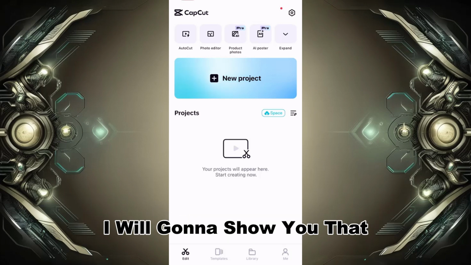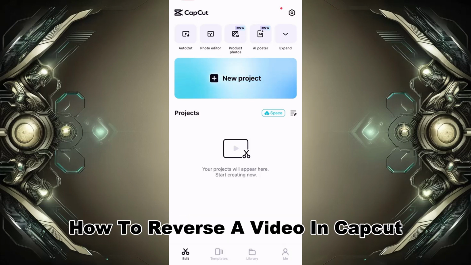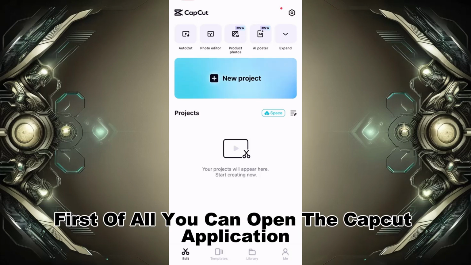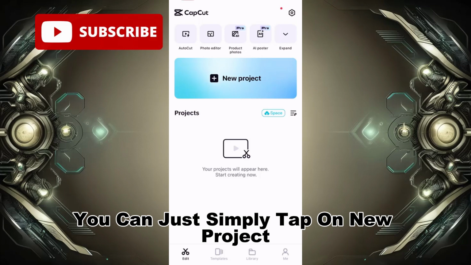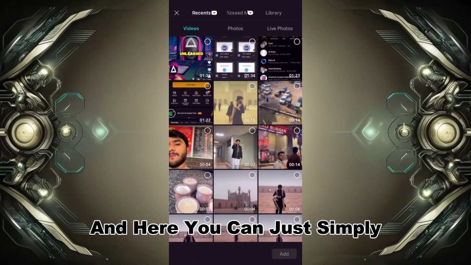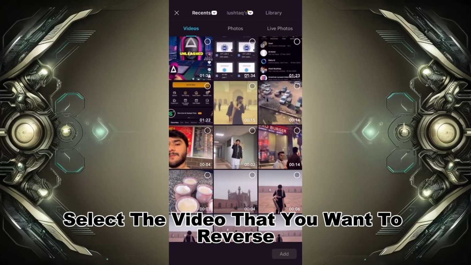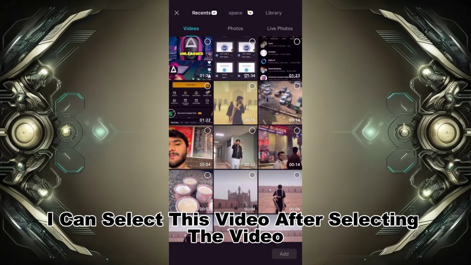In this video, I am going to show you how to reverse a video in CapCut. First of all, you can open the CapCut application. I have already opened the app. After opening the app, you can simply tap on New Project, and here you can simply select the video that you want to reverse. I can select this video.